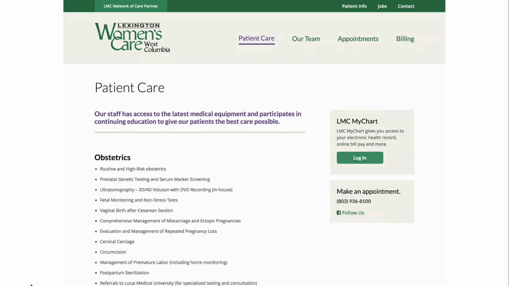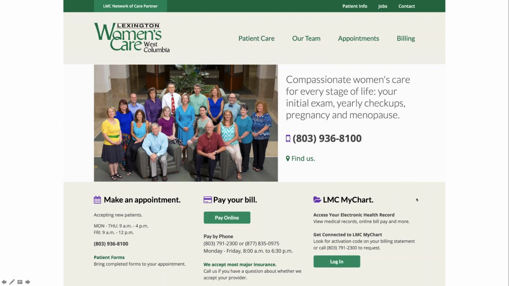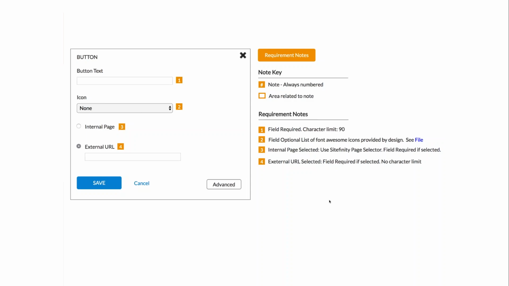So these buttons are crucial, especially on this page, for these interactions like paying your bill and going to see your health chart online. And we know the impacts they have on usability. We've seen it in tests. So we wanted them to be able to use them, but we can't predict every case they're going to have. So the way we solved this was just by building a simple button widget.